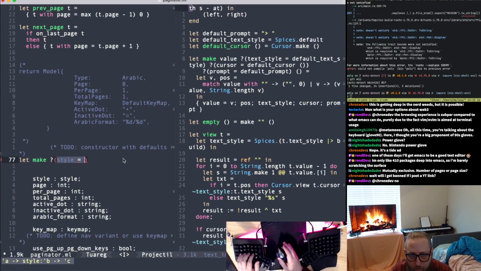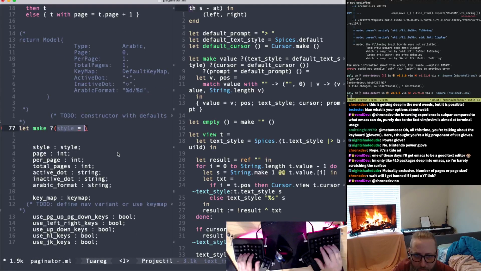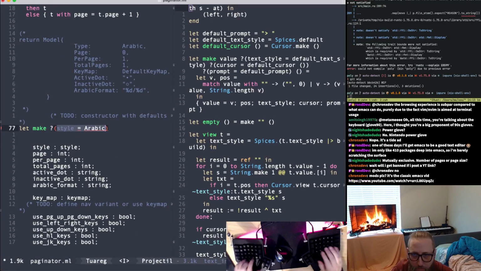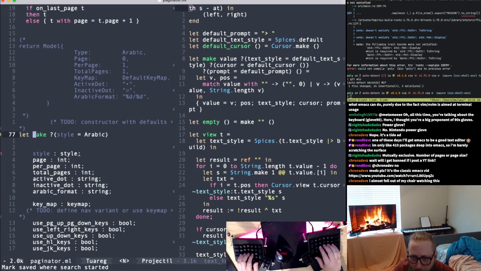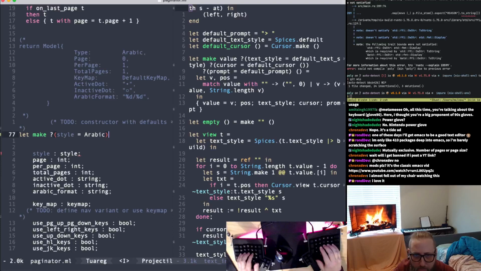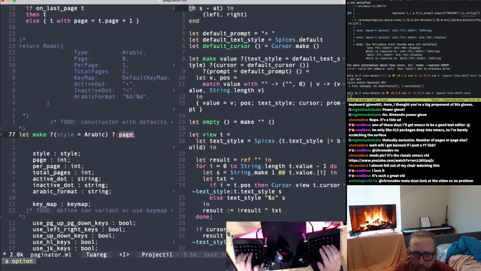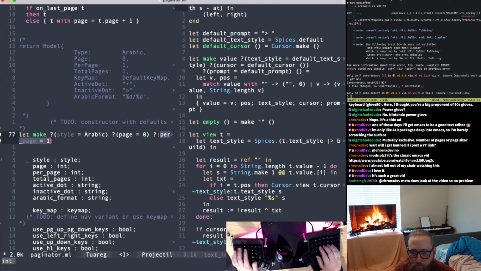Style equals, and we want our default, and I guess our default is going to be Arabic. I don't know if I ever actually changed it to not have of int. I did not. So let's change that and then go back to make, and we're going to say style equals Arabic. And then we're going to say page equals 0, per page equals 1, total pages equals 1.